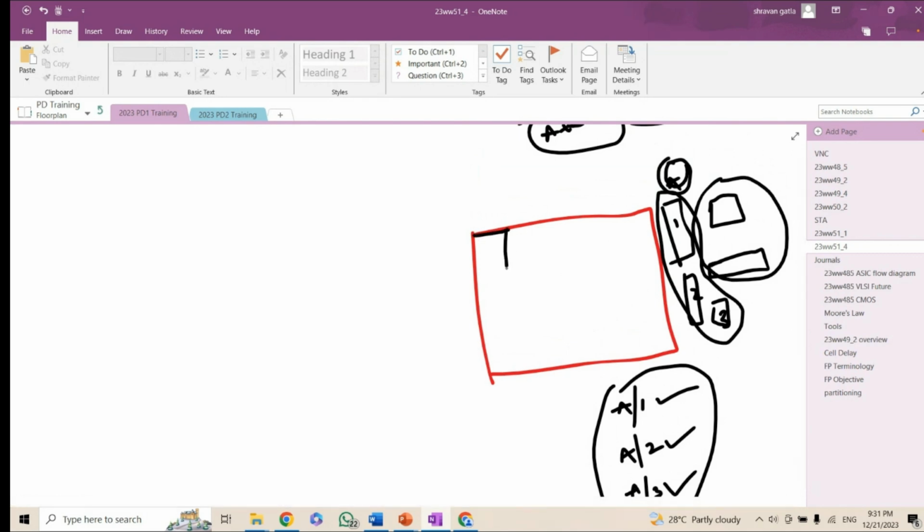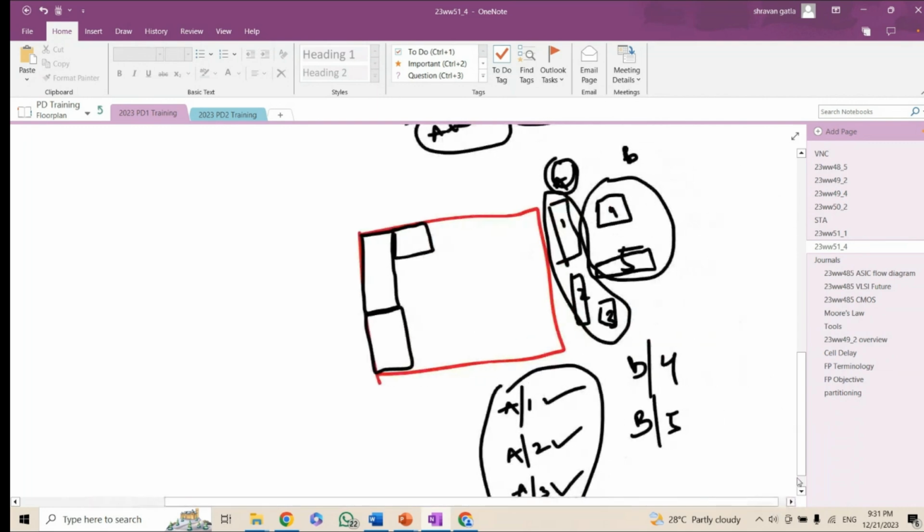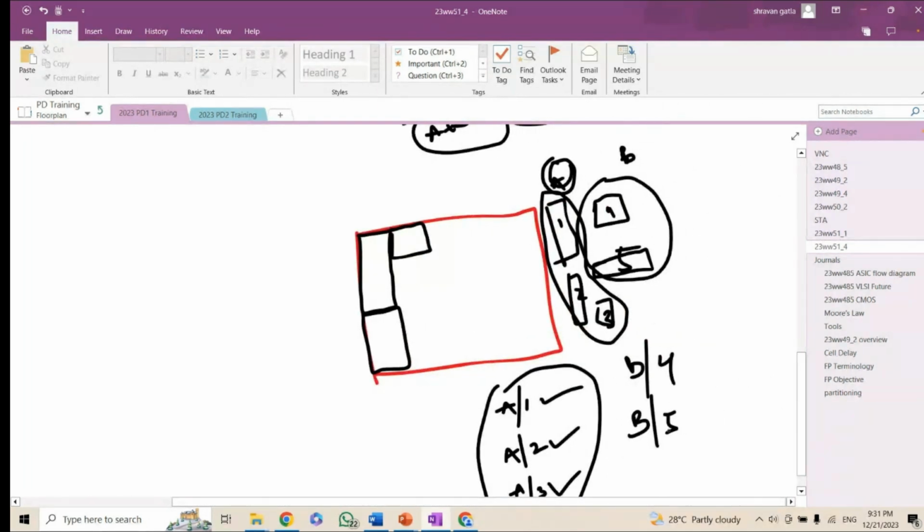Maybe you can place like this, and one more macro here. So these 3 should be grouped. Let's say this is B hierarchy, maybe this is 4 and 5, then B/4 and B/5. By default, the tool will identify this, you don't need to do anything. The tool will read the netlist and identify which macros need to be grouped. It will color them. We will do it in the lab sessions.